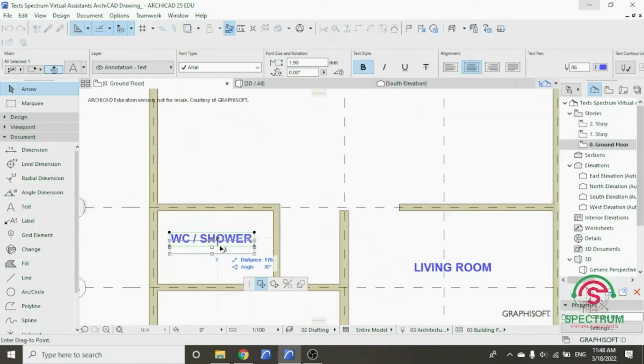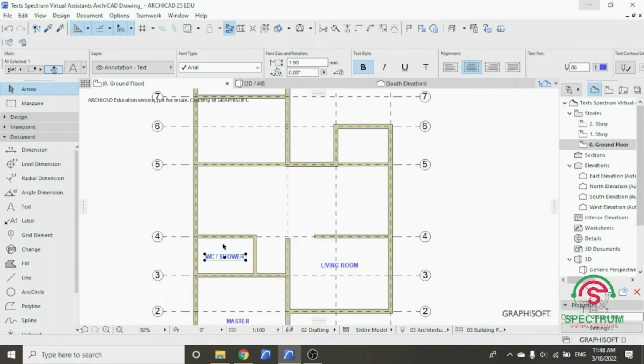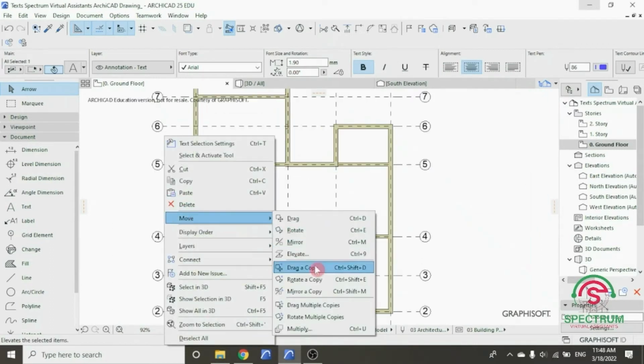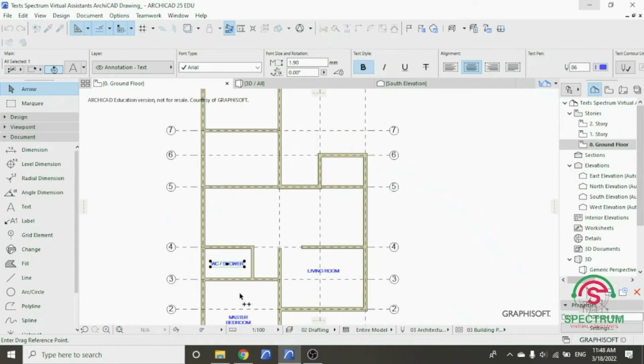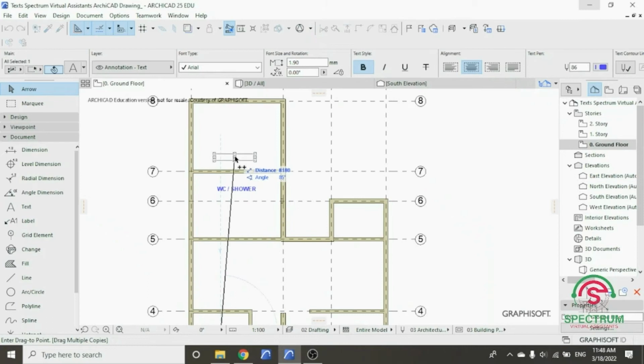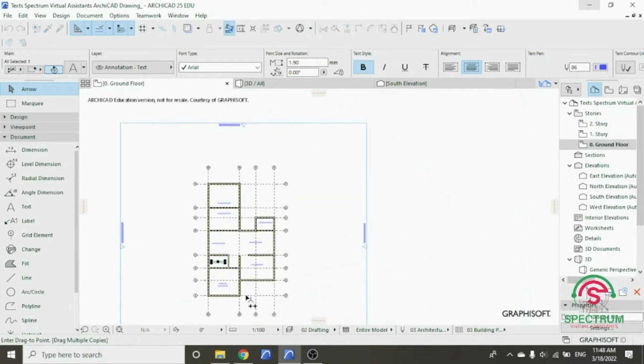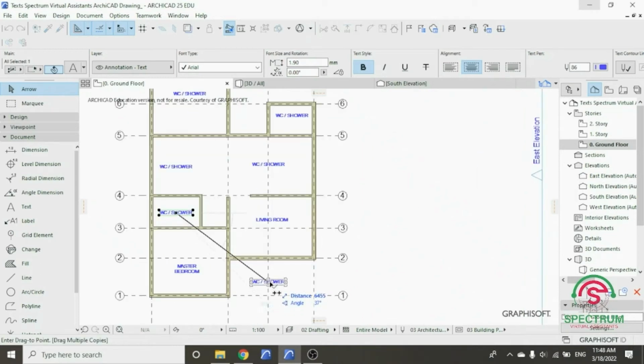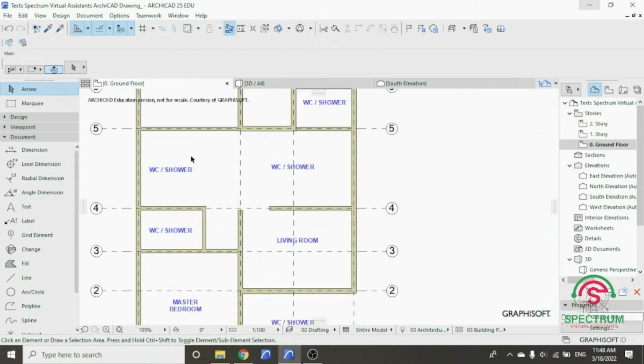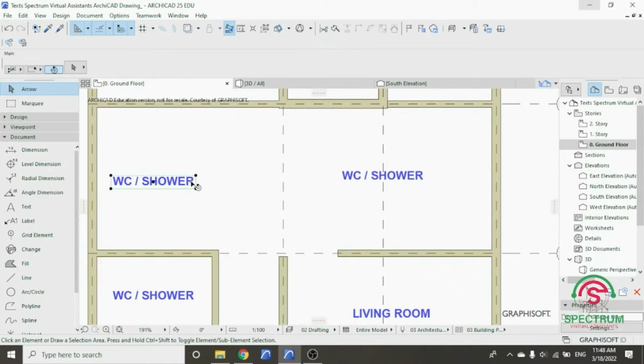Now let's drag multiple copies of this text. Click on the text and move your mouse and position this text there. Position another text in this point, and on this other point, click on that. Click on this part and this other part, and here too. Now let's change the name of our text.